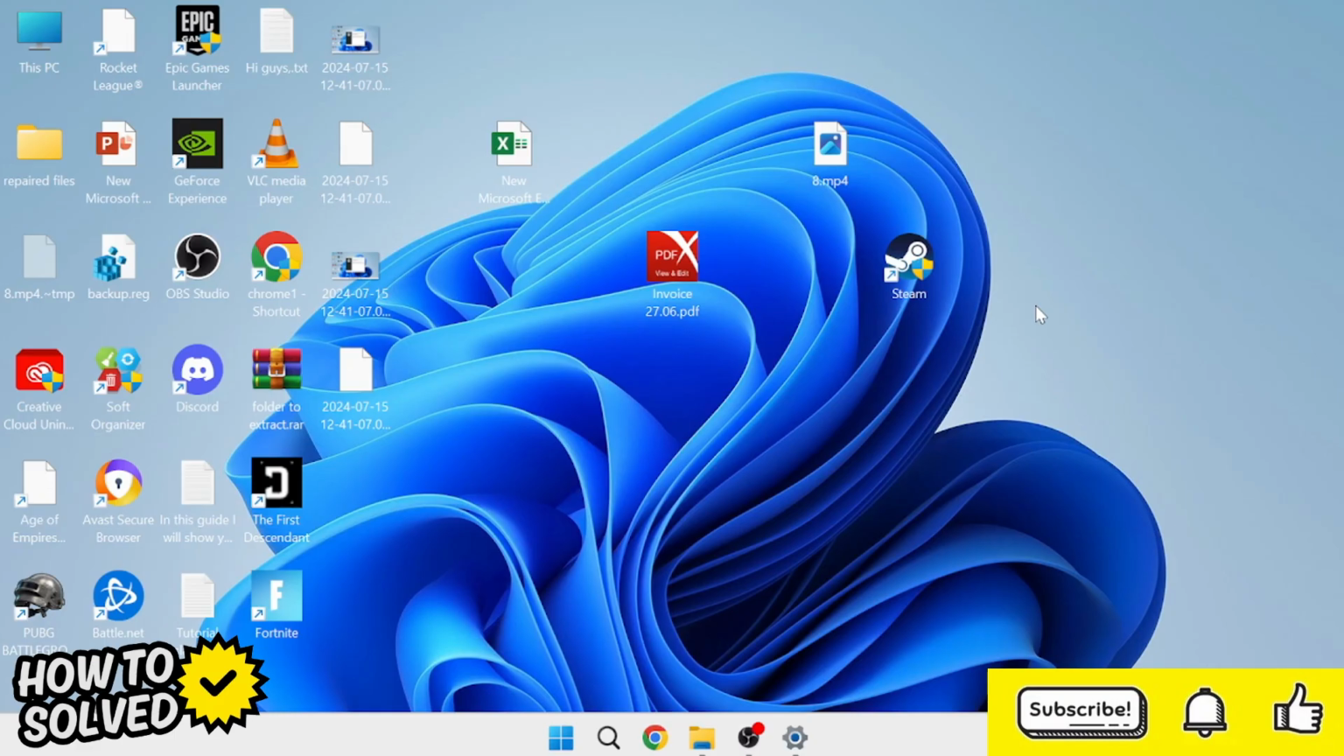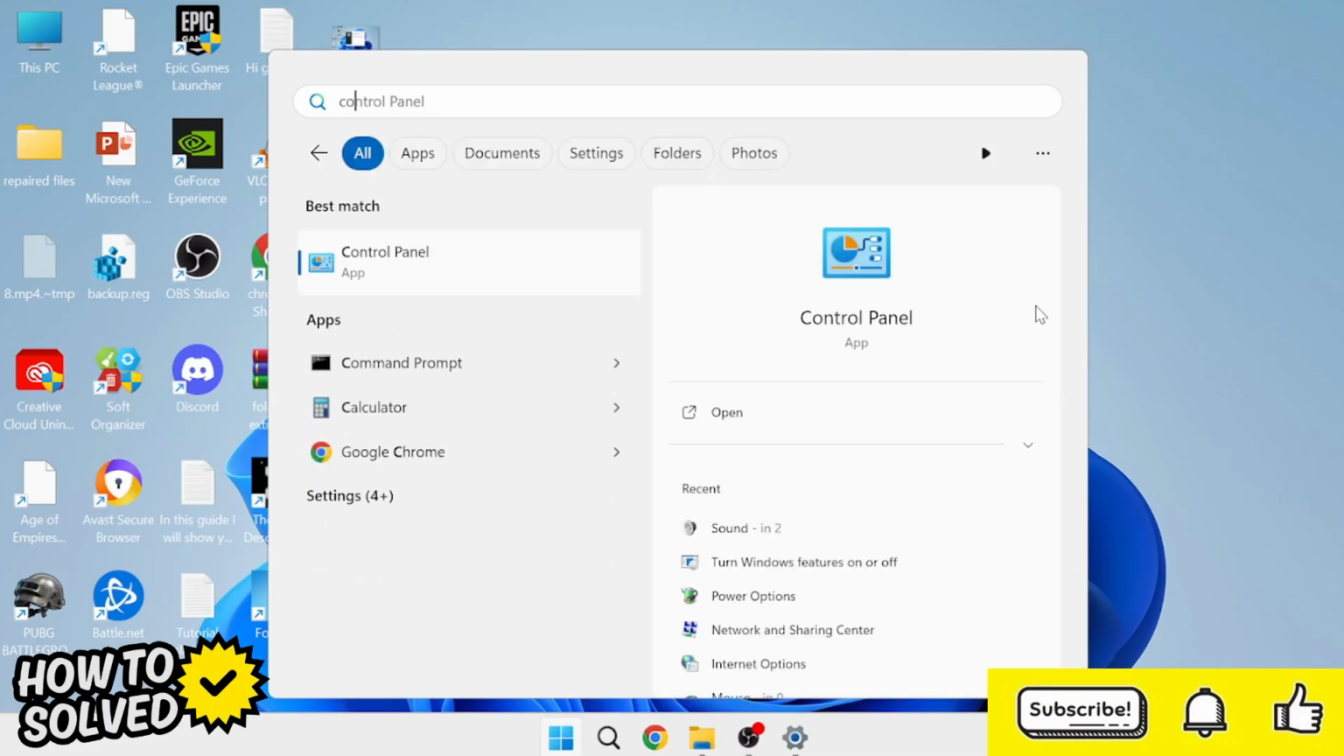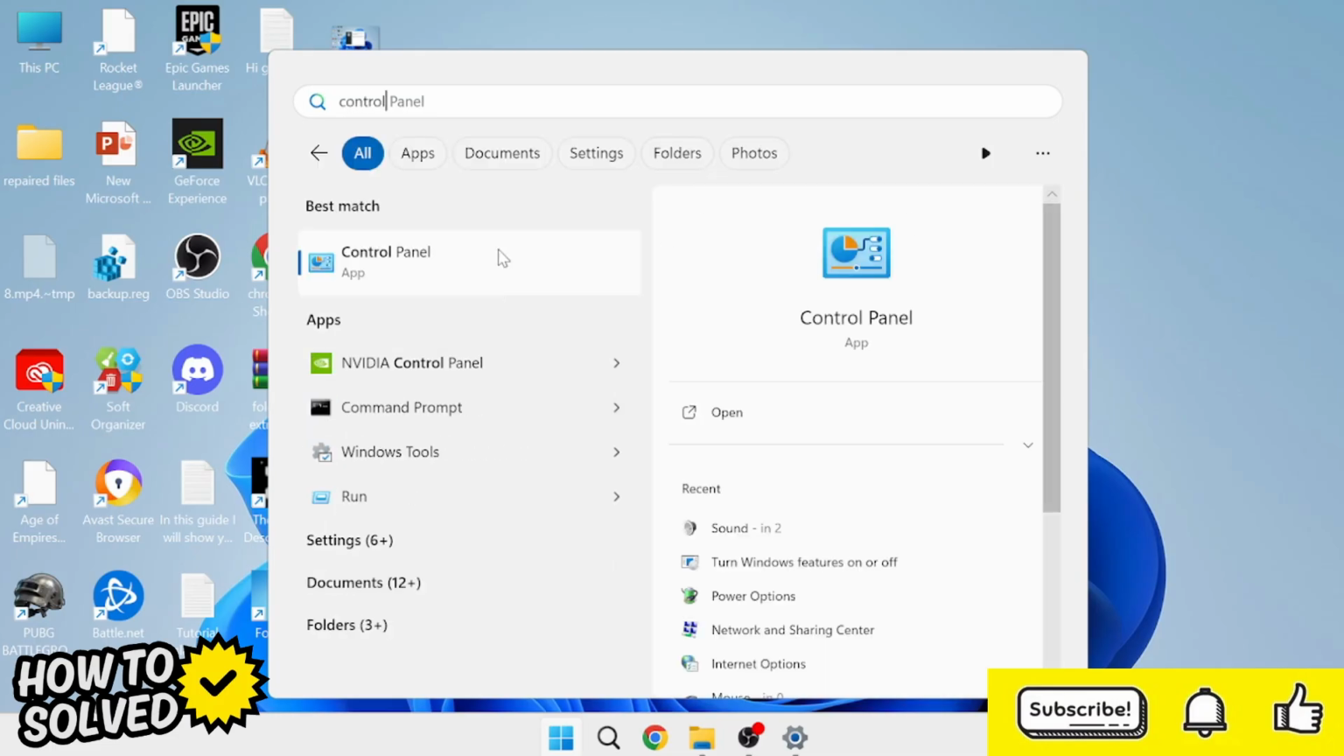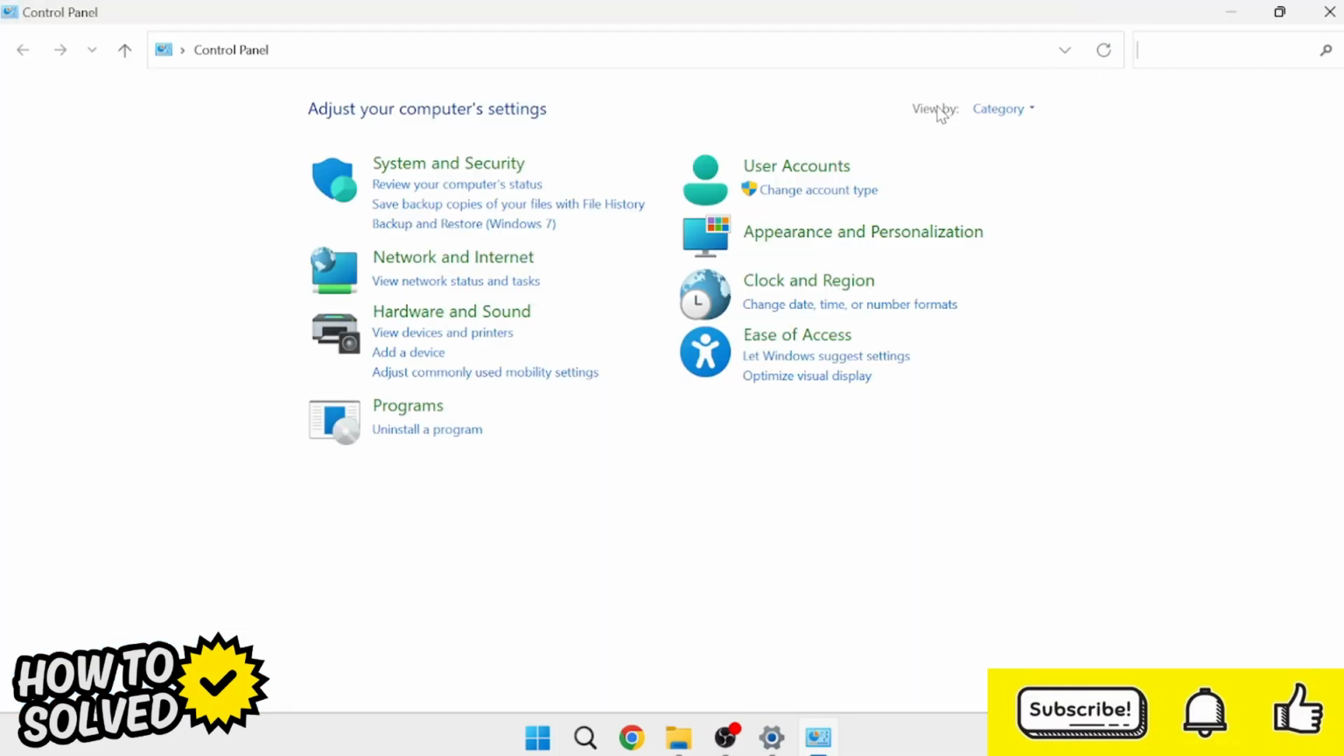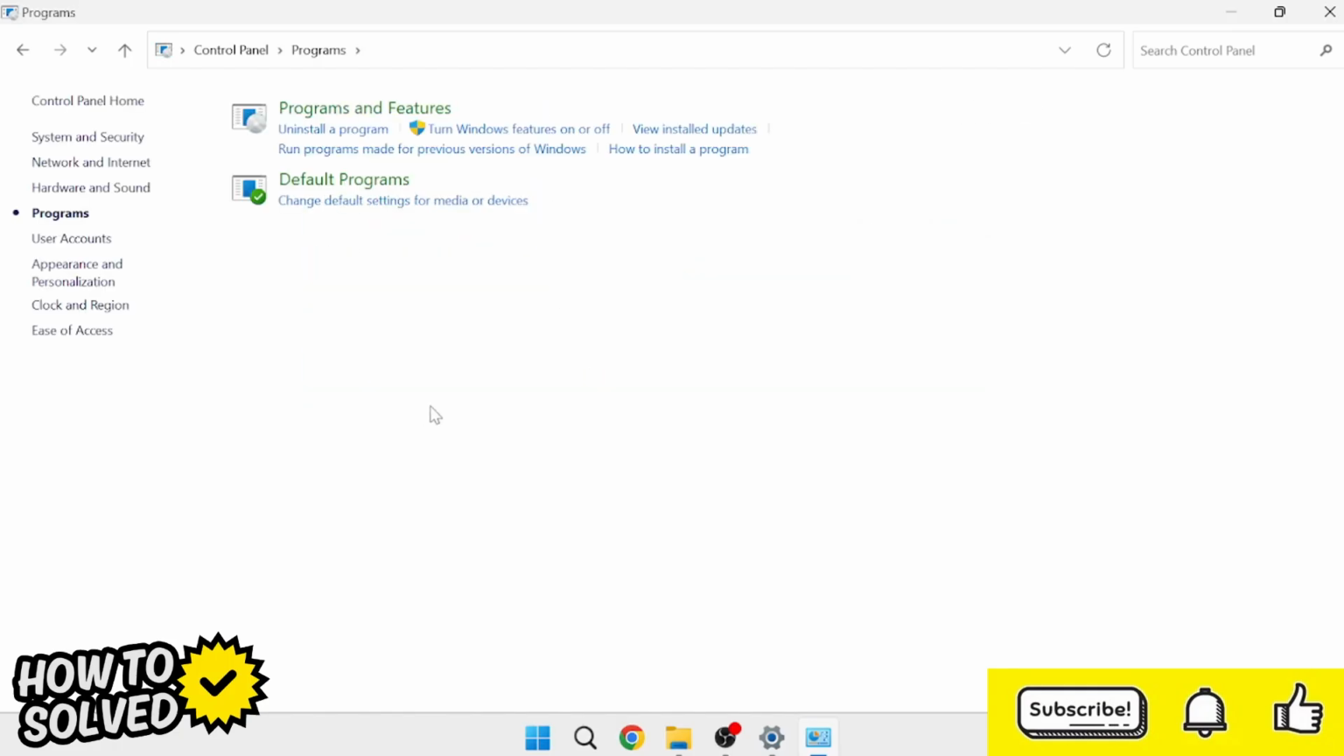We just need to first come over to our Start menu, and search for Control Panel, and then head over to the Control Panel icon. Inside of here, make sure View By is set to Category, and then we're going to come inside of Programs and select Turn Windows Features On or Off.